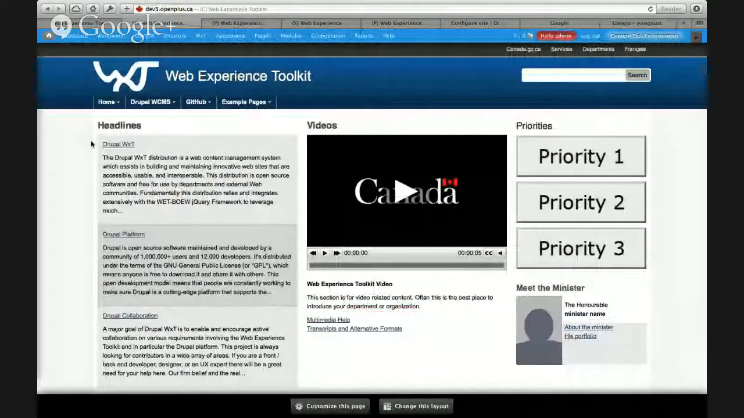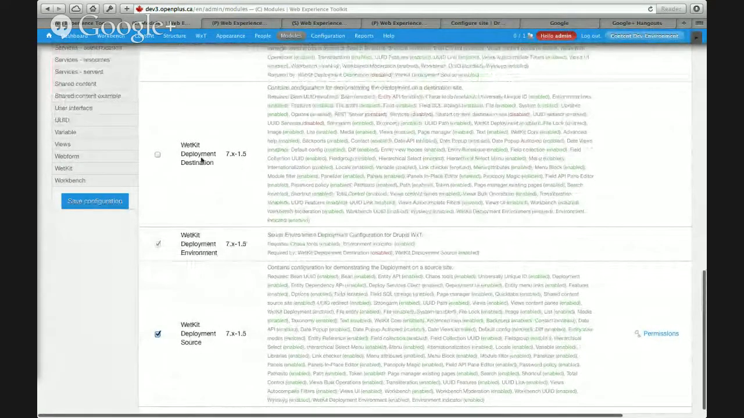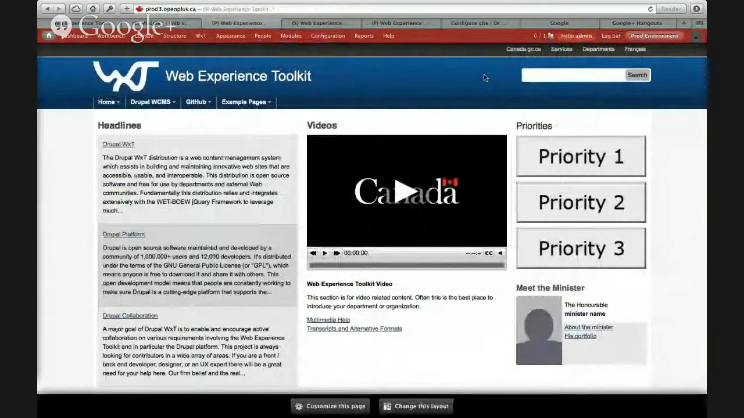So this is the Web Experience Toolkit distribution installed, a vanilla install, and all I've done is turned on one module for the content development environment and one module for the production environment. So I'll show you what that looks like. We have two modules. We have the WetKit deployment source, which is your content development, and we have our WetKit deployment destination. And destination is what you put on your production environment or any other server. Once you turn those modules on, everything else gets turned on for you, and you're ready to go.